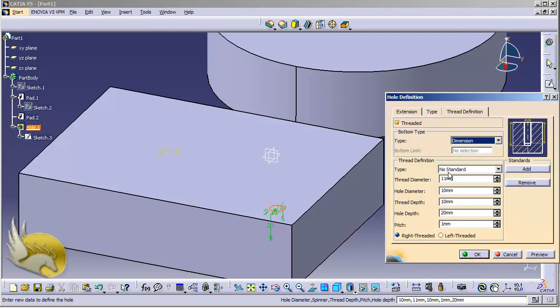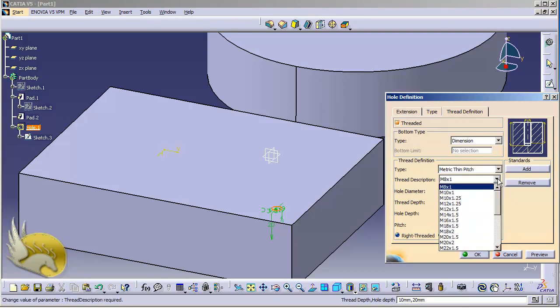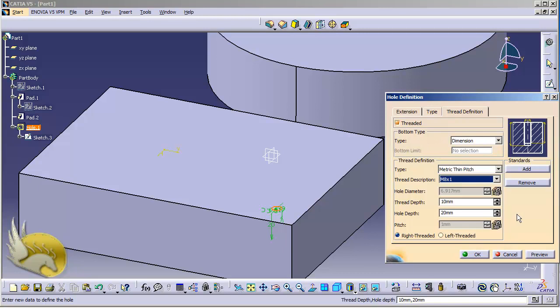You can see that thread definition is like this. I'm going to have a thin pitch. Now that I have thin pitch, I'm going to select the type of thread. These are specifications that are standards. I'm not going to talk about this because I do not know anything about these types of standards. You are the one who is supposed to know about this.